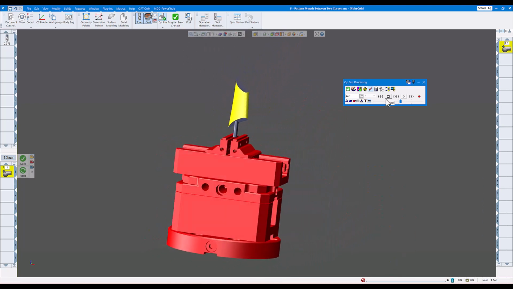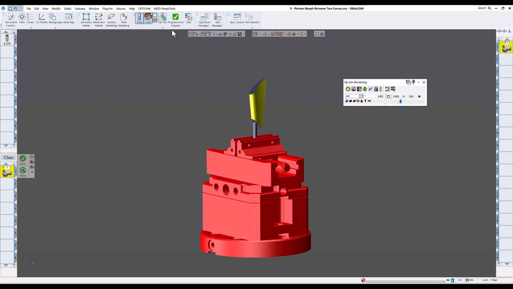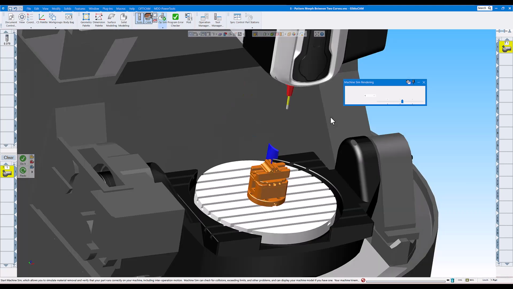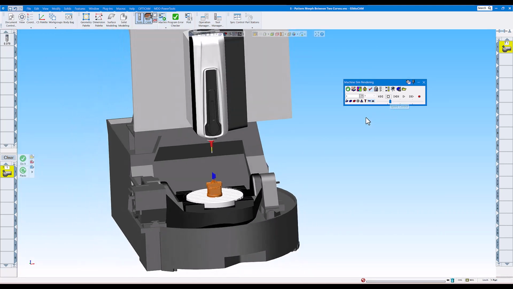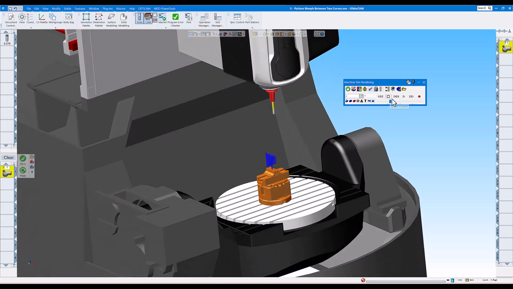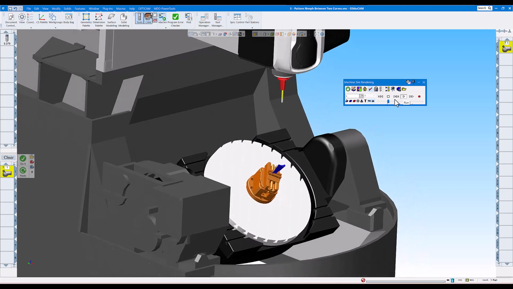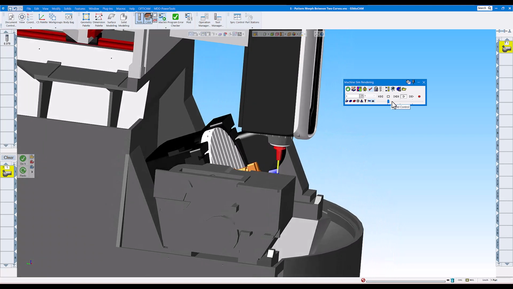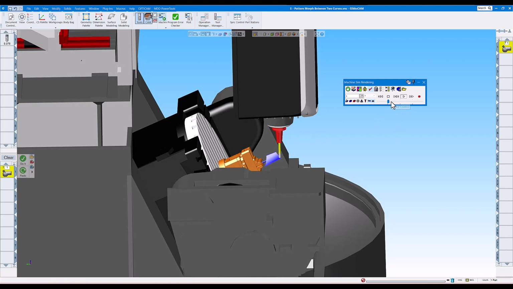And our part's done. Now let's look at this in Machine Sim. Okay, let's go down to Machine Sim. This time we're using a DMU65. This is an AC table. You can see why we want the 30-degree angle to keep this away from the pallet.